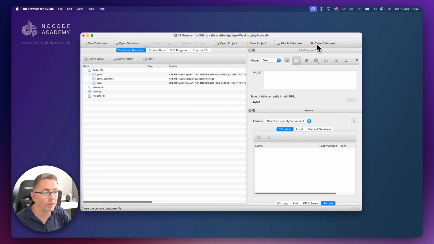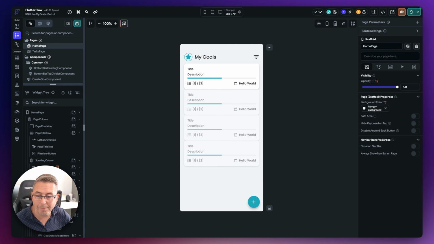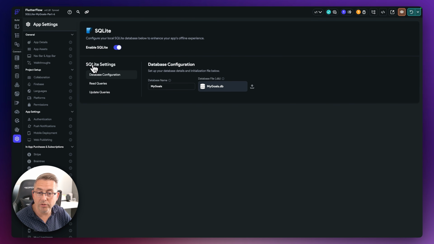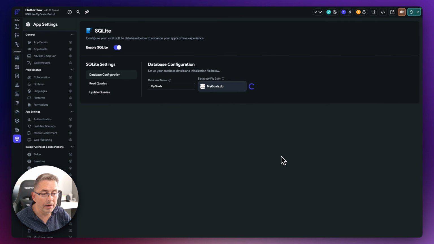We can just close that database now. We can now move back over to Flutterflow. We can re-upload that particular database. So move over to the cog here, into the SQLite section where it says My Goals. Just hit the upload option here, choose the database that you've just modified, and say choose. Now in a moment that will go red, and then it will upload. You'll see that displayed there, and that is good. That is everything corrected from the database.